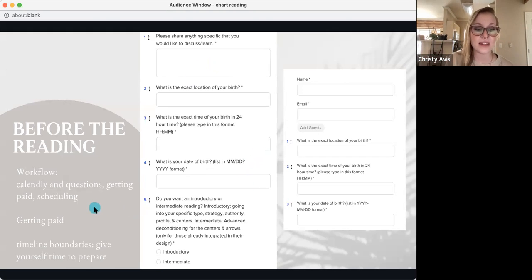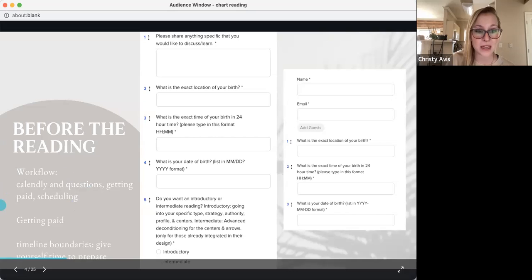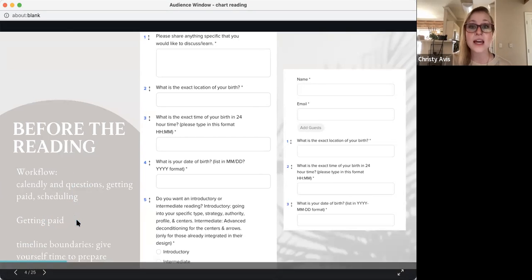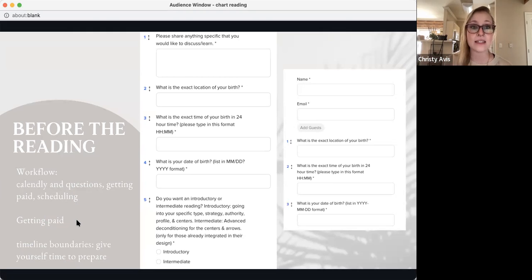So within that piece, making sure you always get paid before your readings. You can offer payment plans for your readings. That's something that I've done, but I never do a reading until all of the payments are accepted and done, right? When you guys are offering one-off sessions like this, it's really important to make sure that you guys are paid before you do the reading. That's really, really important.